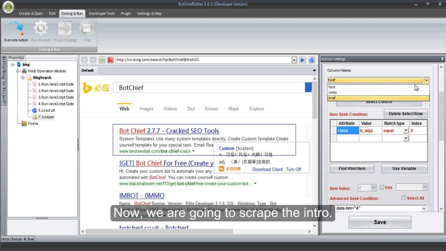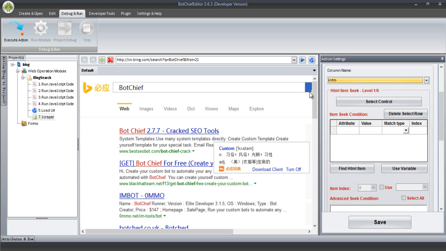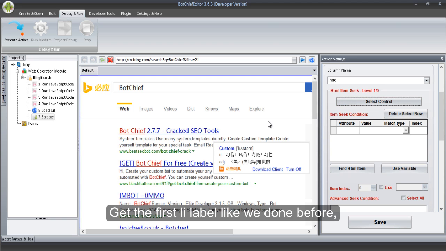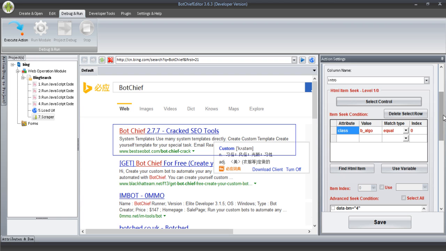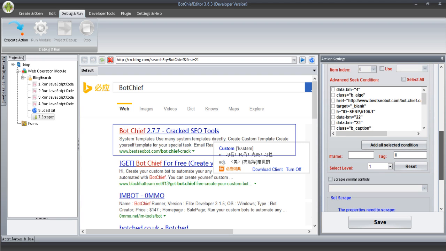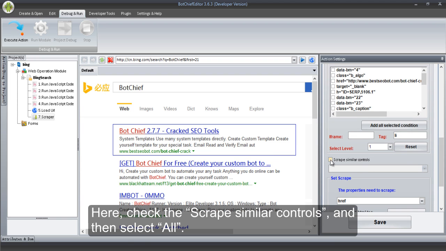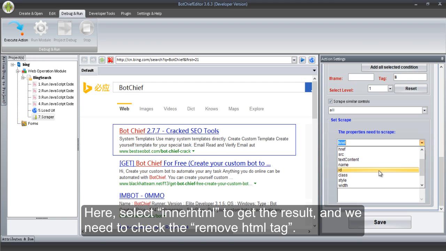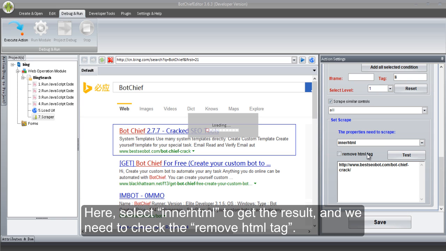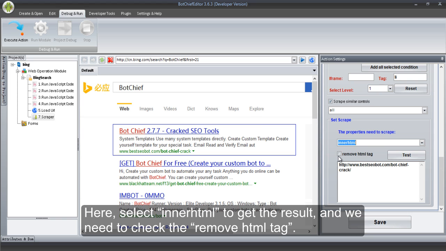Now, we are going to scrape the intro. Get the first label like we done before. Here, check the scrape similar controls, and then select all. Here, select Enter to get the result, and we need to check the Remove HTML tag.